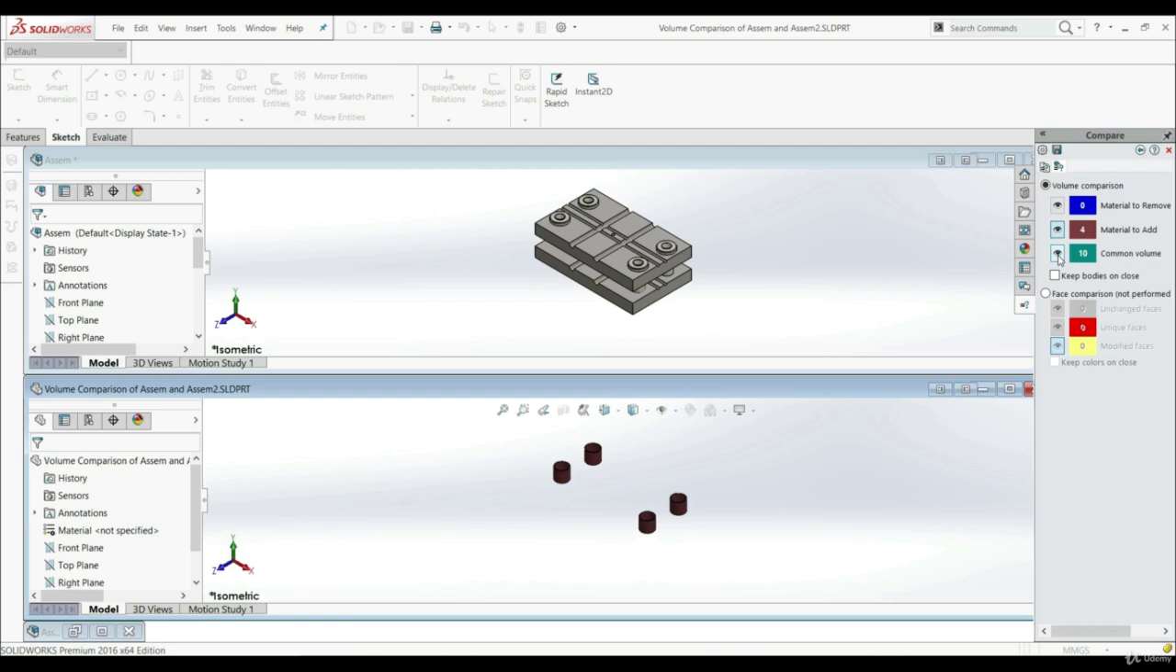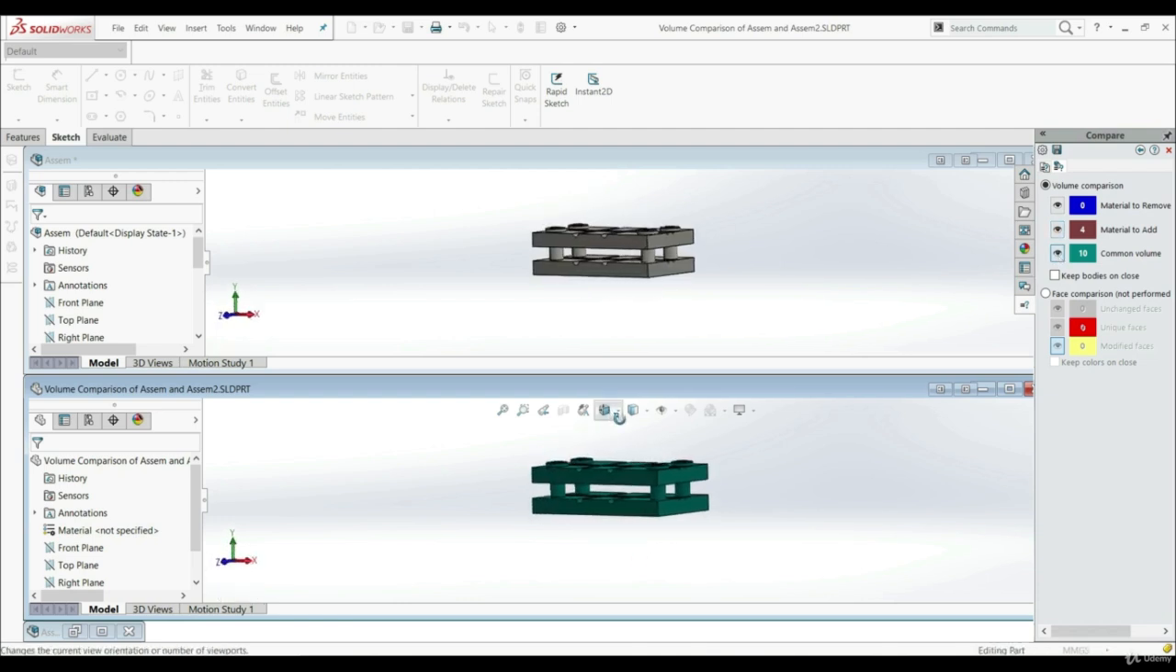We can click here on the common volume, and this is the common volume. That is the same. And when you click here, material to add, we see this is added. And this is how you can compare your assembly documents.